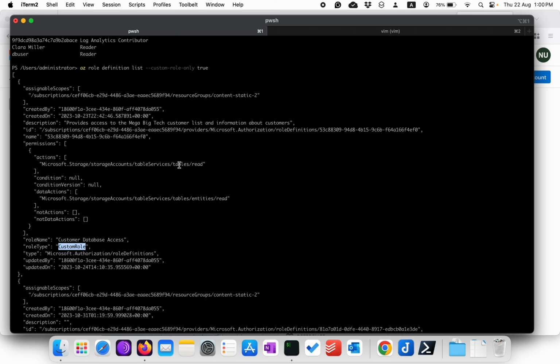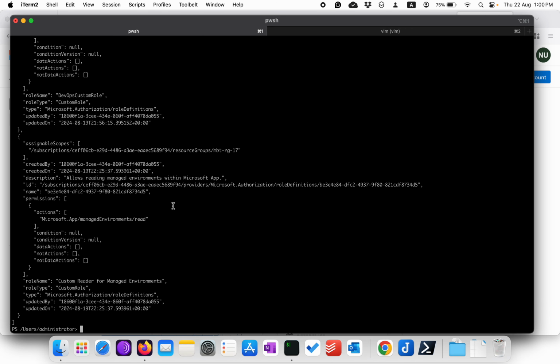So for that, I believe it will make a lot of sense if we look at whether we have access to any storage accounts in this subscription as this user. So for that, let's run az storage account list.